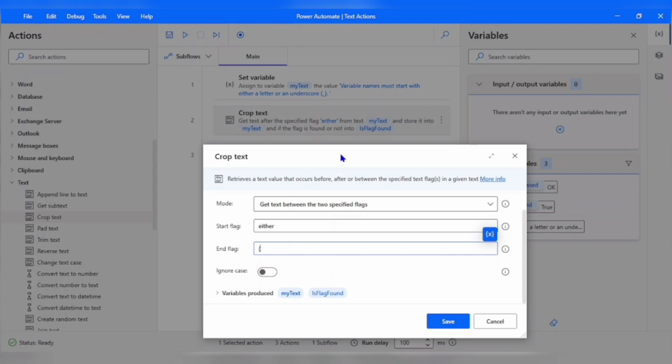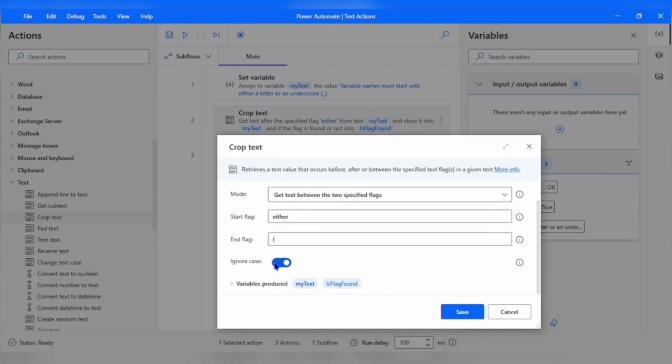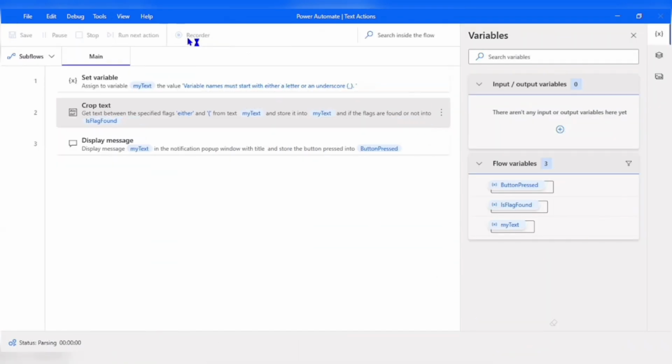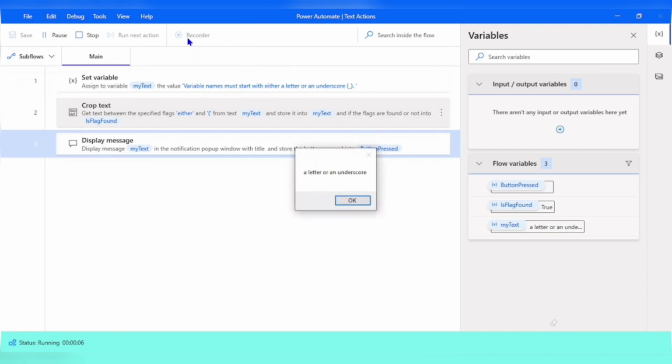And if you want to specify whether to find the flags using case sensitive or non-case sensitive matching, you can turn on this option for case sensitive matching. And again, we are getting two variables. Let me click on save and run this flow. A letter or an underscore. So we are getting this.